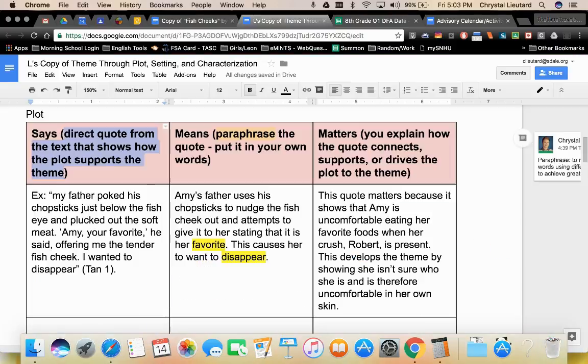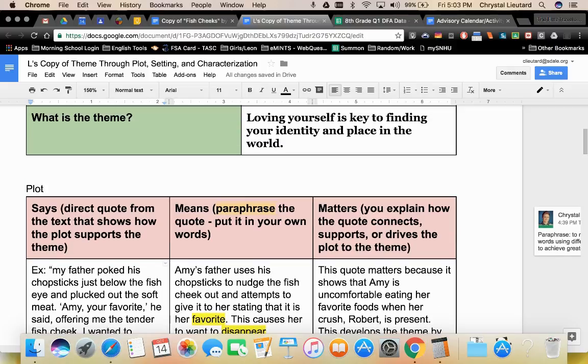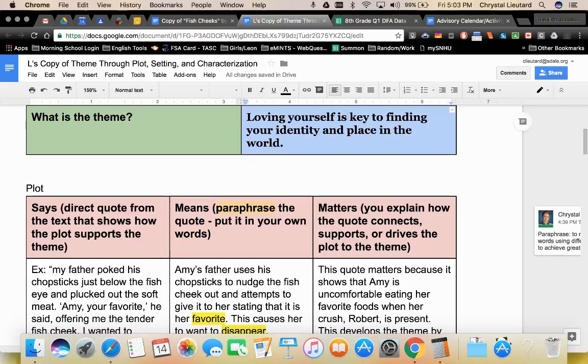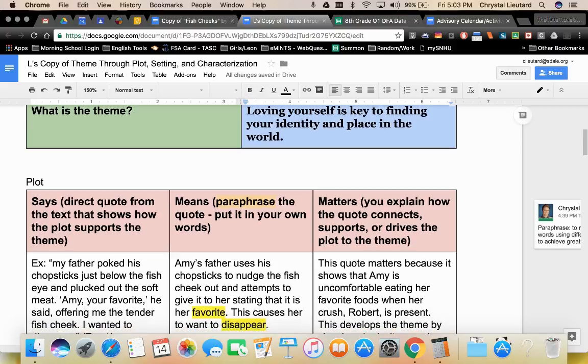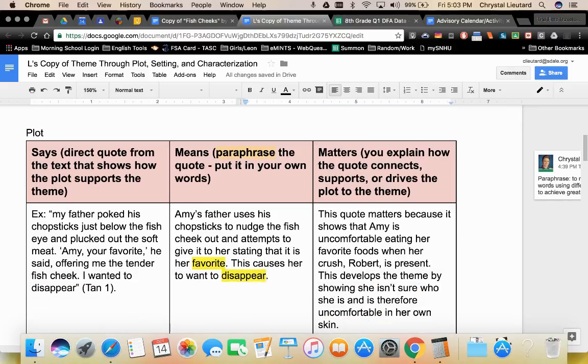So going back to this sheet, I need to show how the theme develops through the plot. So my theme is loving yourself is key to finding your identity and place in the world. So I need to show that in the story itself. The first piece of evidence I chose, the first quote, is where Amy's father offers her the fish cheek and this makes her uncomfortable. So I pulled that straight out of the text.